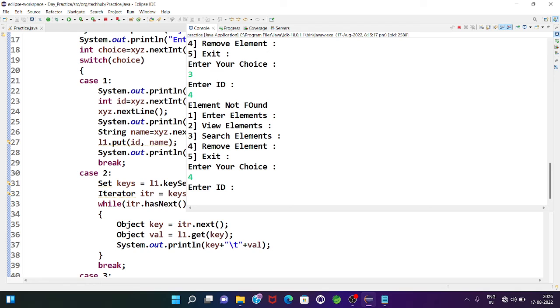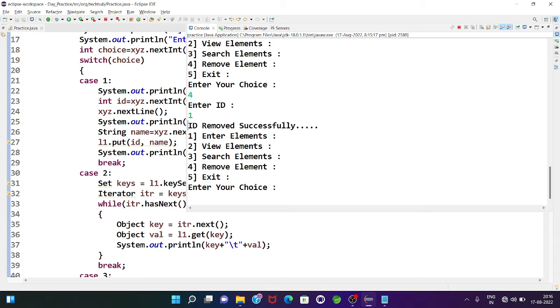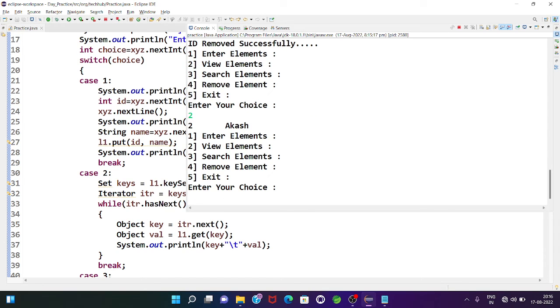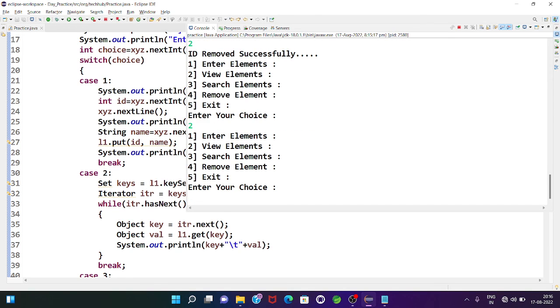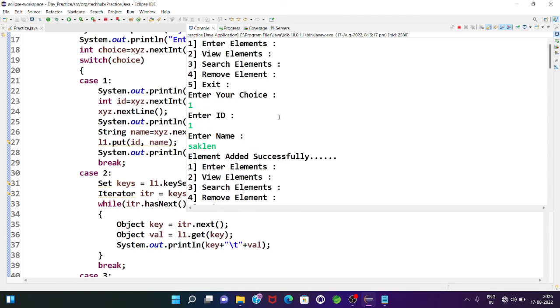Yes, and our fourth is remove element. Remove means when we enter here the correct ID, then it will remove that particular ID with its name. ID is 1. ID removed successfully. Now check. Yes, ID 1 is removed successfully. We are also removing this 2. Enter 4. ID is 2. Now check. Yes, our IDs are removed successfully.